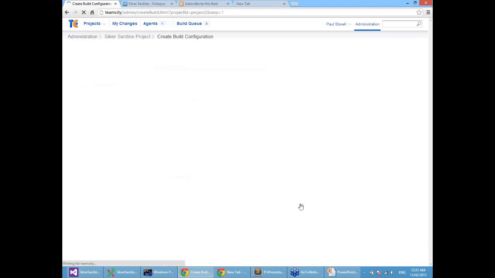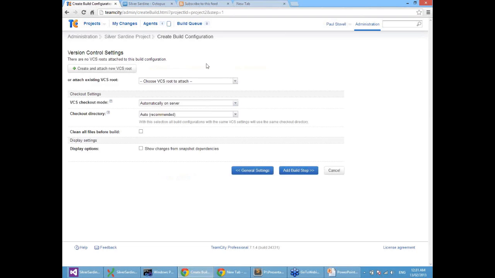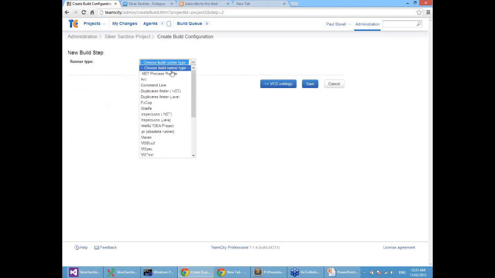We'll skip ahead here. All of this is going to do is call Octopus and tell it to create a release, so we don't actually have to connect it to a version control system. And for the build runner type, we've created a custom plugin for TeamCity that allows you to call an Octopus API to create releases and do deployments. So I'm going to choose the Octopus Deploy Release runner type.